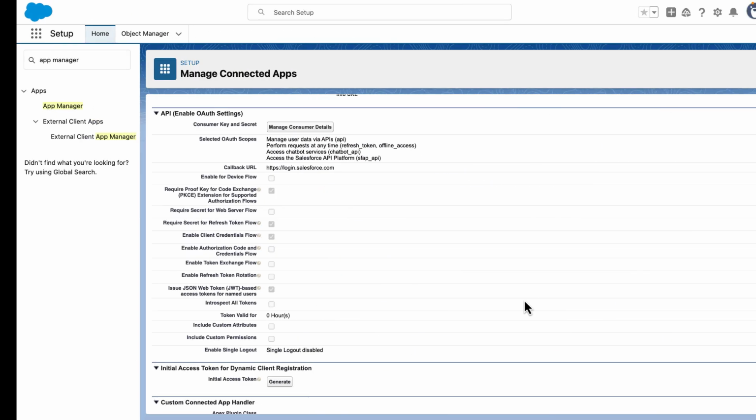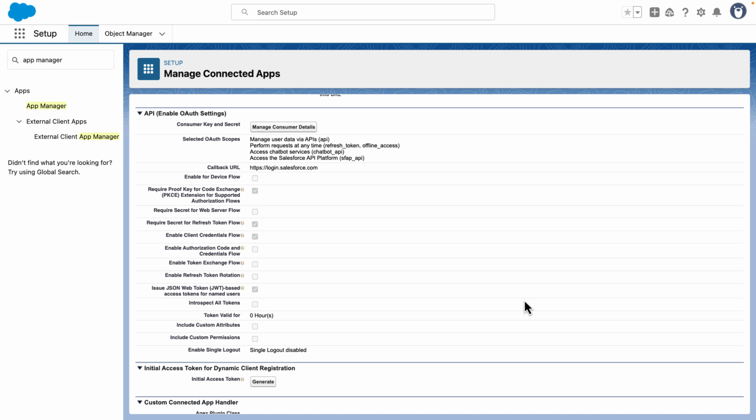So how this all starts is in our Salesforce organization, we have our apps. In App Manager, we already have set up a connected app right here. And here we can see the settings that we need. Make sure you have selected these auth scopes. In this case, API, Refresh Token, Offline Access, Chatbot API, and Salesforce API Platform. For the callback URL, you can select login.salesforce.com. Plus, make sure to have these checkboxes enabled, especially the client credentials flow and the JSON JWT token.